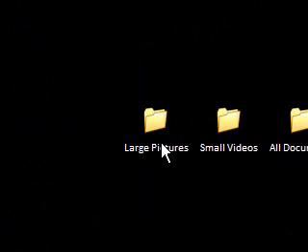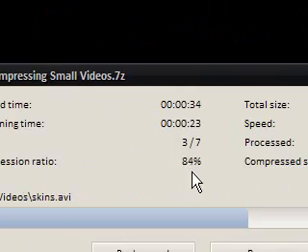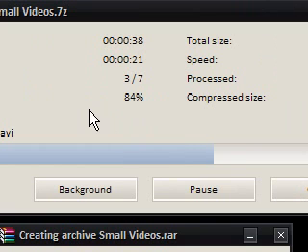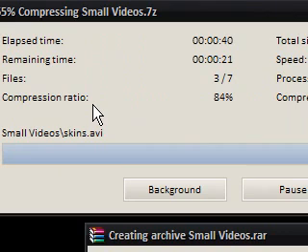And eventually, you can see the compressed size as it goes. This is using their best compression ratio, whatever they do. So hopefully we'll get some good file sizes out of this, a lot smaller than the original.